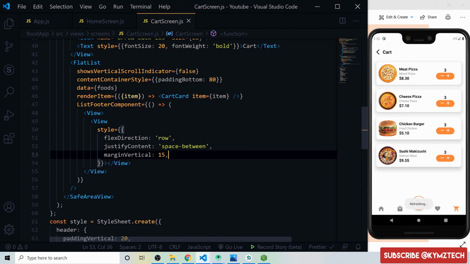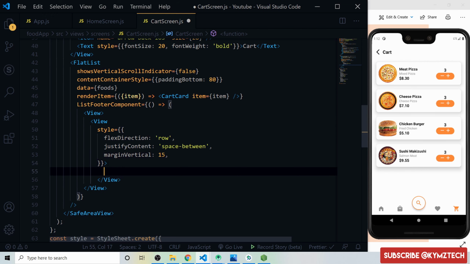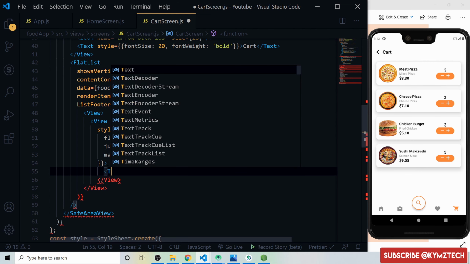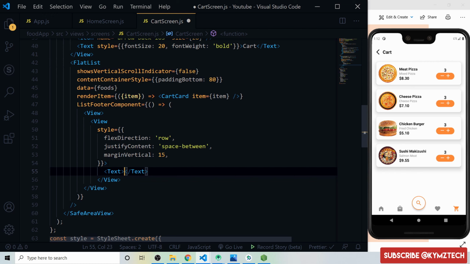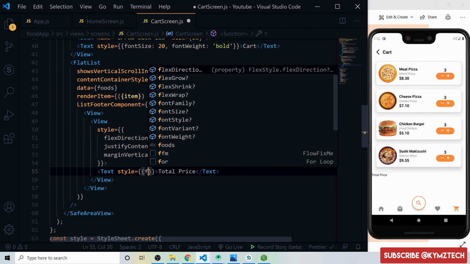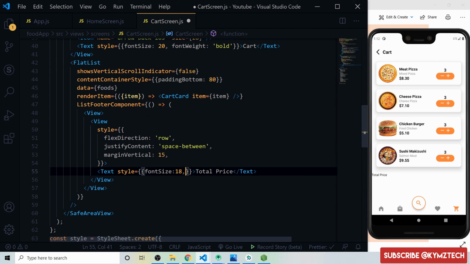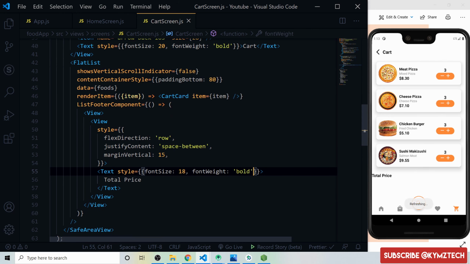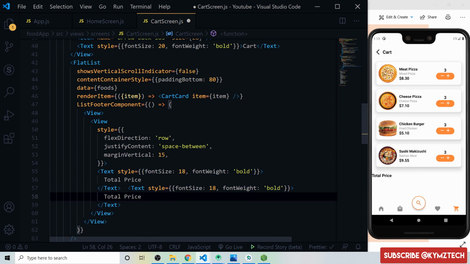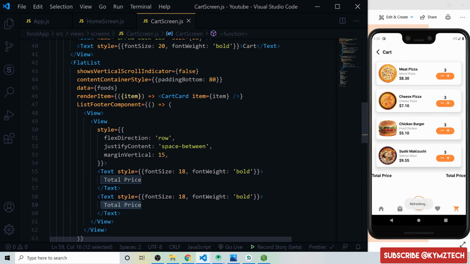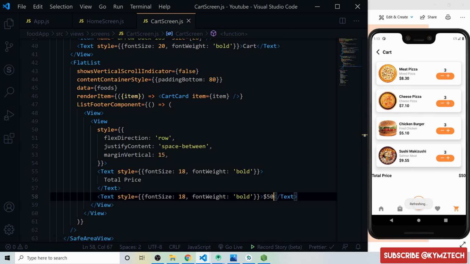And inside this view right here, we are going to add the text, that is the total price text. So I'm going to add a text component and give it a text of total price. Then right now I'm going to style the text. So this is the text over here. We'll give it a style, a font size of 18 pixels, then a font weight of bold. Then I'm going to duplicate this and I'll change the other text to $50. That is for the total price. So right now we have the text.